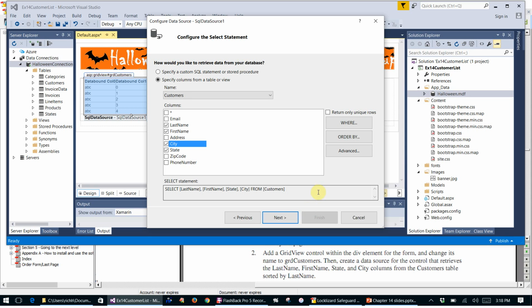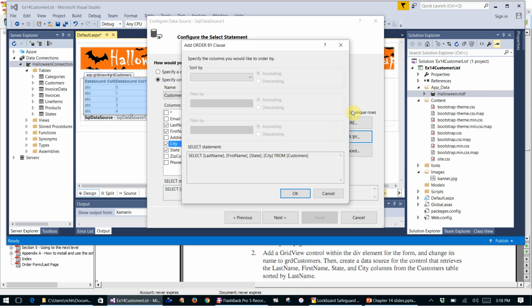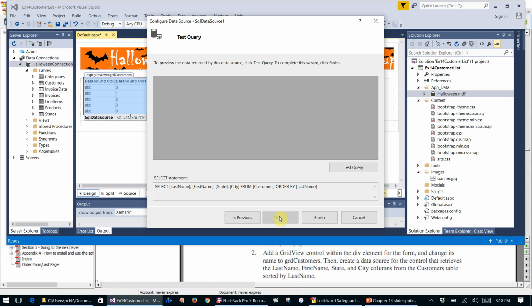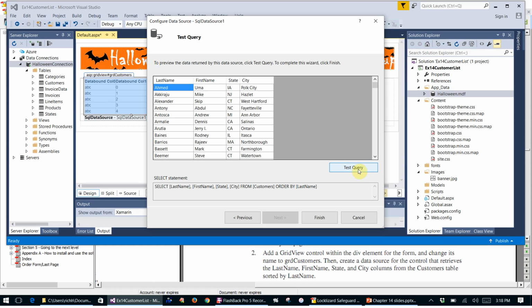Next, we want to order by the last name. So I click order by, and I select sort by last name. And then we can click OK. And click next. And we can test the query if we like. And this is what it looks like. So then we can click finish.